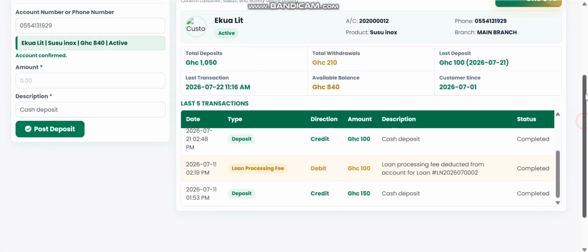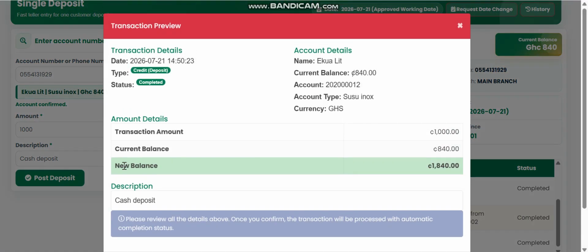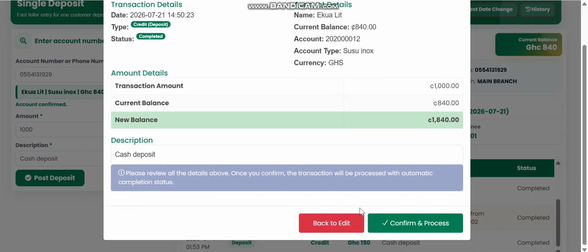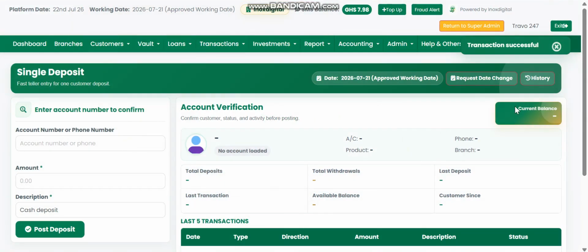Now if you want to make a deposit for this customer, put in the amount, if it's 1,000 cedis, and then the description is always by default cash deposit, so you can leave it like that and then you hit on post. If you are a mobile banker, the system will have to go through verification, so it has to go for approval. Now because I'm using a super admin, I just click on confirm and then the customer is credited.